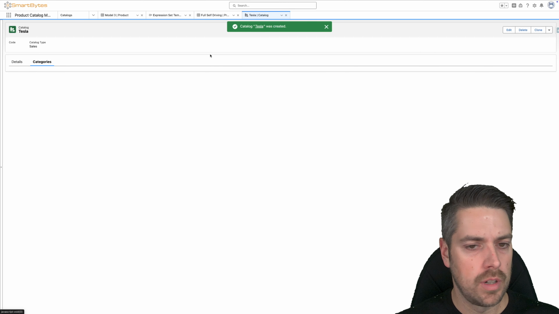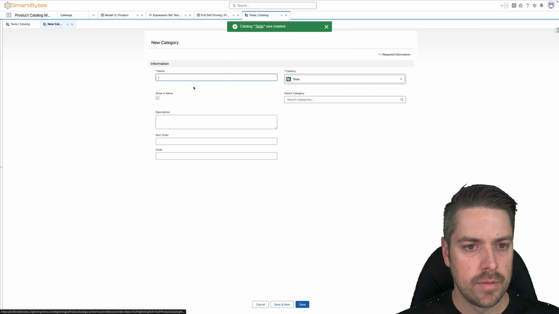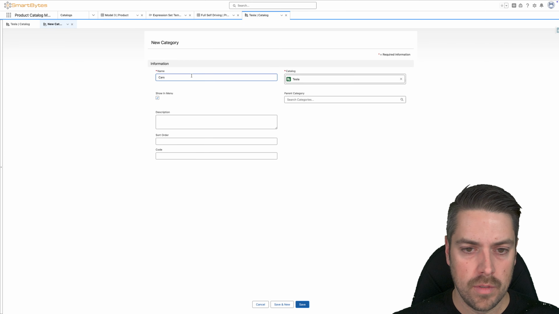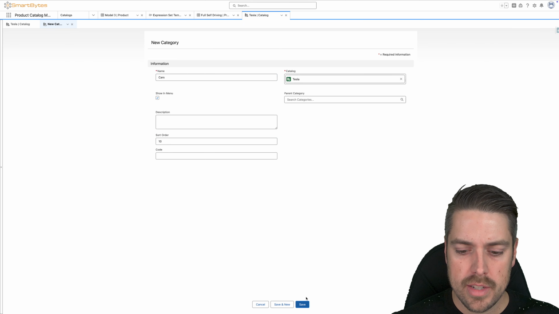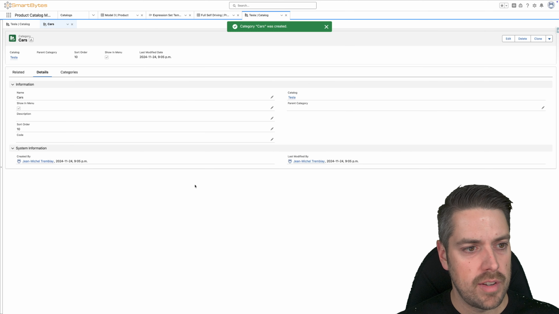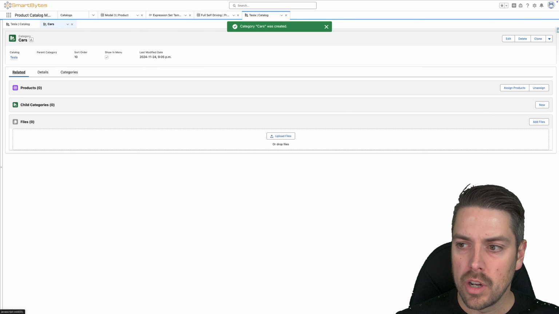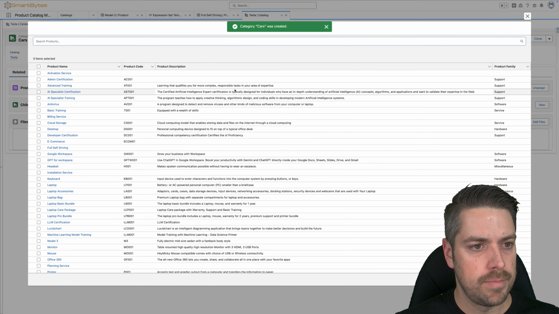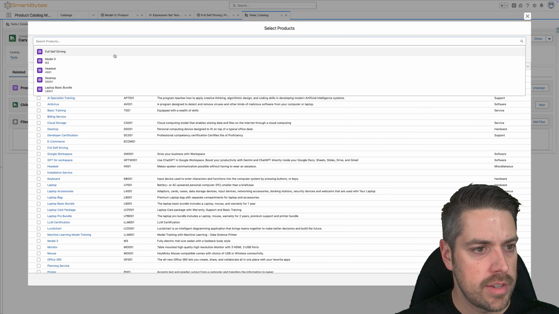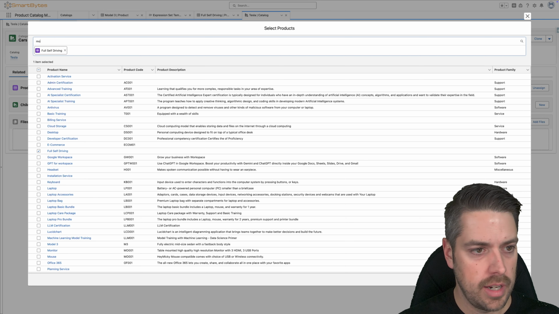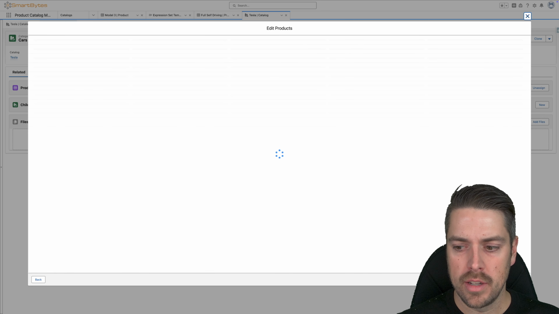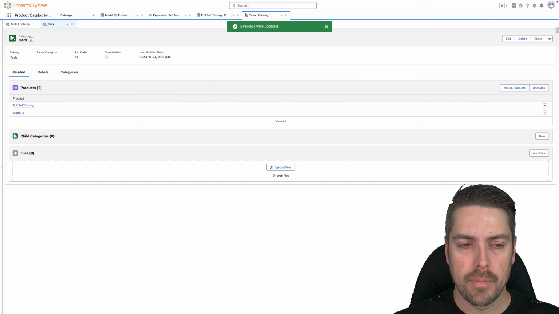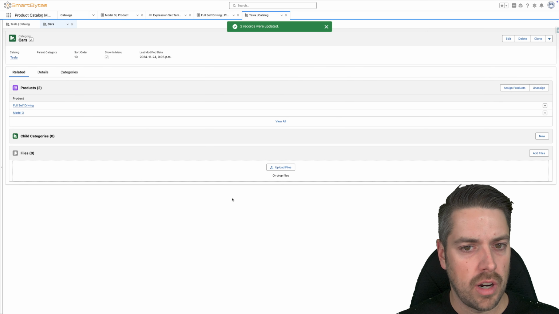Save. Create a category. Call it cars because we already have a model tree created in this environment. Let's hit save, and then we'll add both the car and the full self-driving option within that category. So let's use full self-driving and then model tree. All right. Next. All right. Both our products are added within our category.